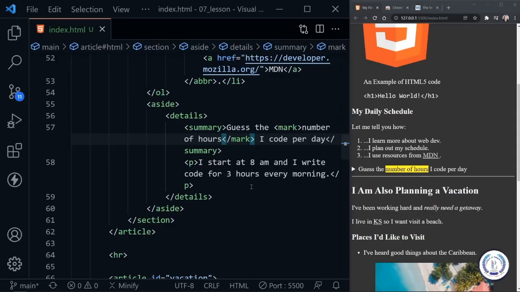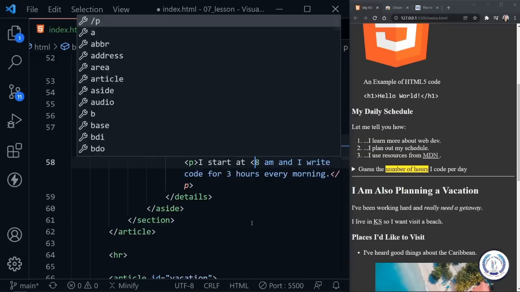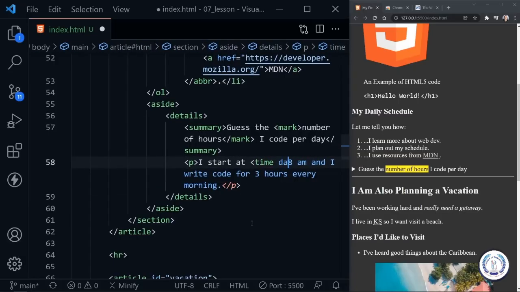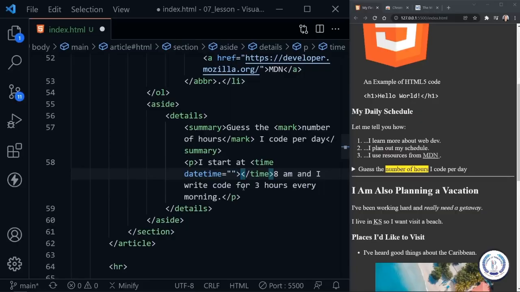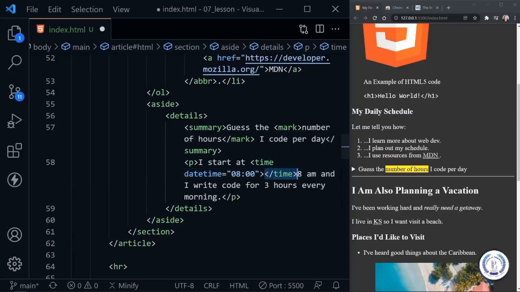Now inside the answer, we're looking at some time here. We have 8 a.m. and we also have a duration of 3 hours. We can add some meaning to that in the text as well, and we can provide a time element. Then we need a datetime attribute. And for the datetime attribute value, I want to put in the actual hours. It accepts several values. So this would be 0800 on a 24-hour clock. And now let's put the closing time element after the 8 a.m.